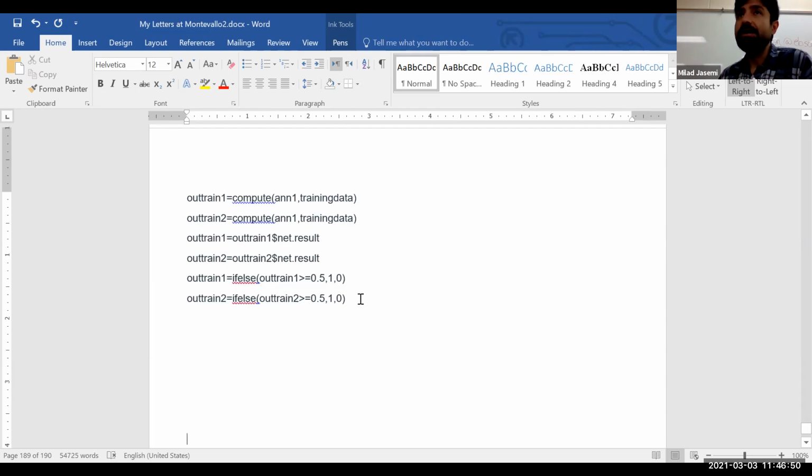So now we have the outputs of our neural network models as well. Now, what is the next step? Just create the frequency table.